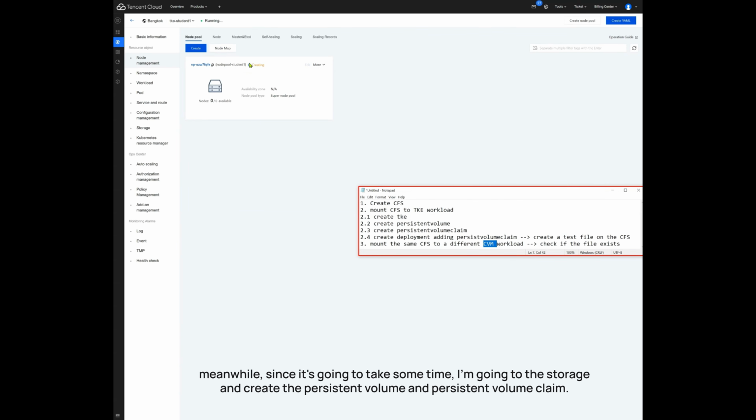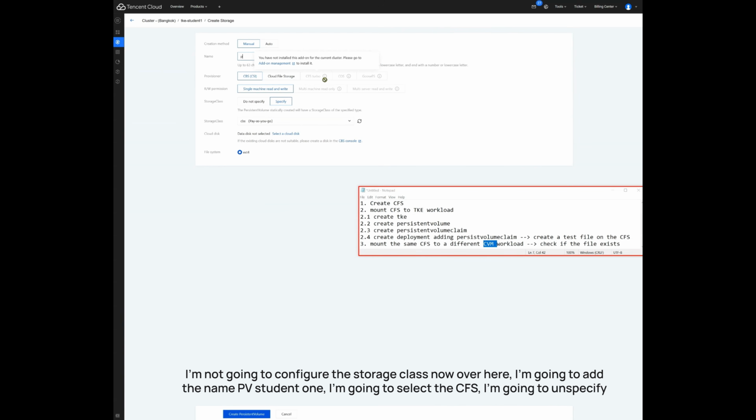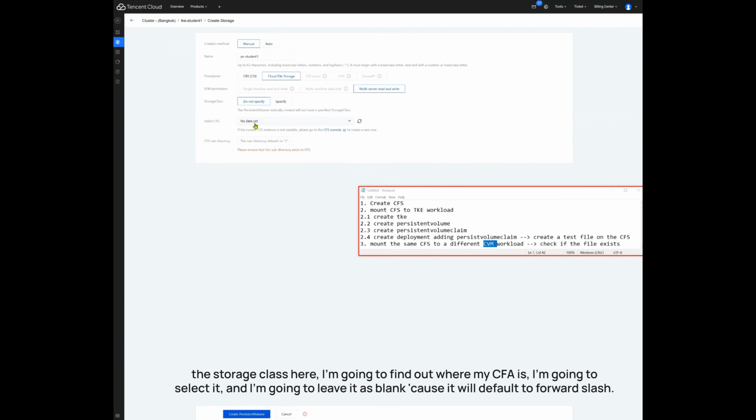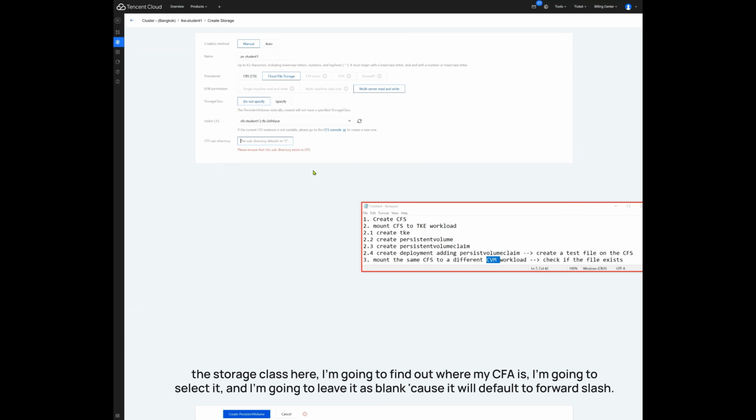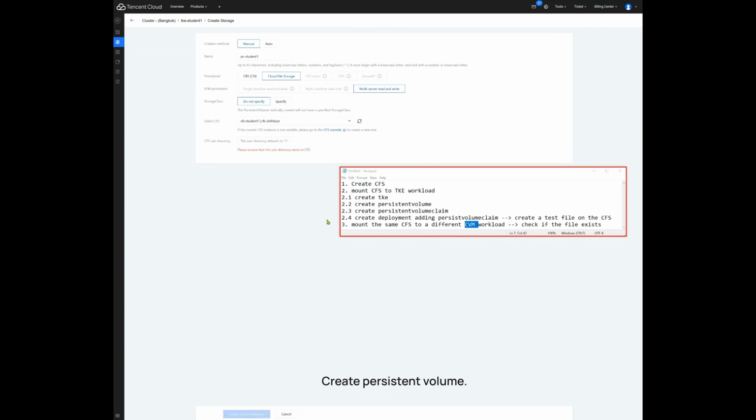Meanwhile, since it's going to take some time, I'm going to the storage to create the persistent volume and persistent volume claim. I'm not going to configure the storage class now. Over here, I'm going to add the name PV student 1. I'm going to select the CFS. I'm going to unspecify the storage class here. I'm going to find out where my CFS is. I'm going to select it, and I'm going to leave it as blank because it will default to /. Create persistent volume.